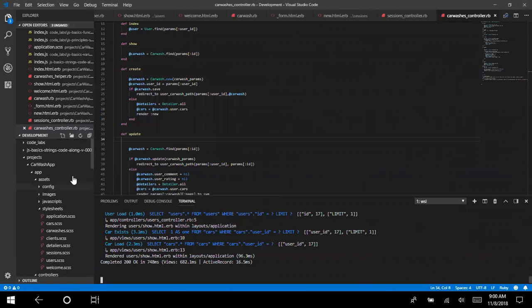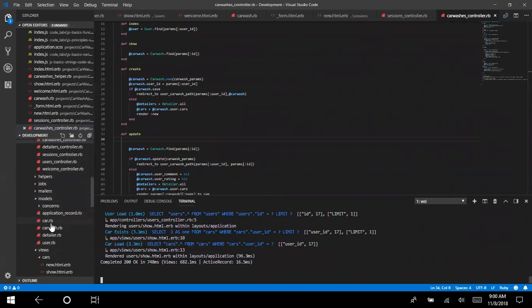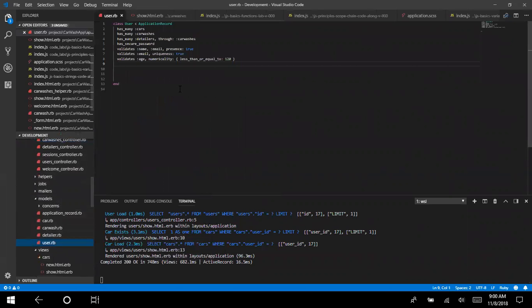So I have 4 models, where the first one is the user, then I have the car model, the car wash, and the detailer. User model has many cars. It's using the Active Record macros, has many car washes, and has many detailers through car washes. Has secure password is basically coming from the bcrypt gem, and it provides authentication on the password you provide. I have a few validations so that the correct valid data is persisted in the database.